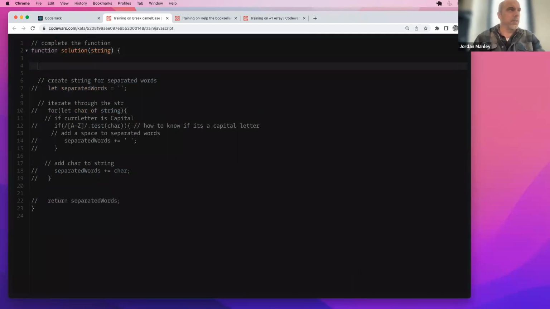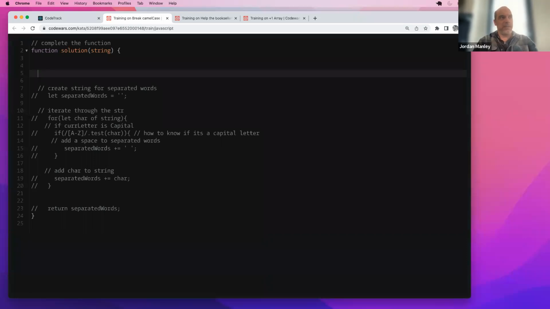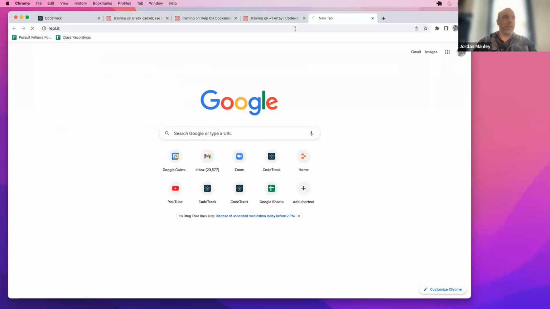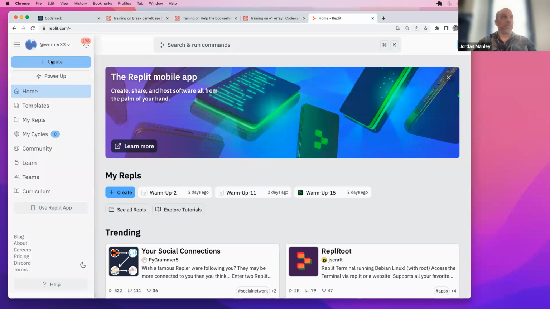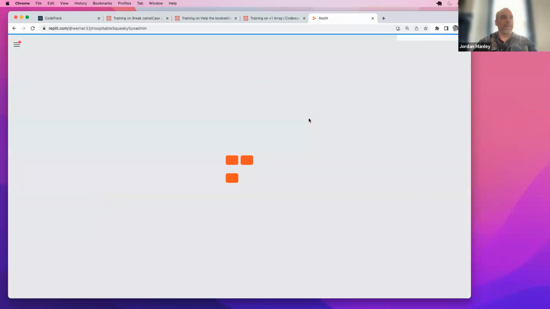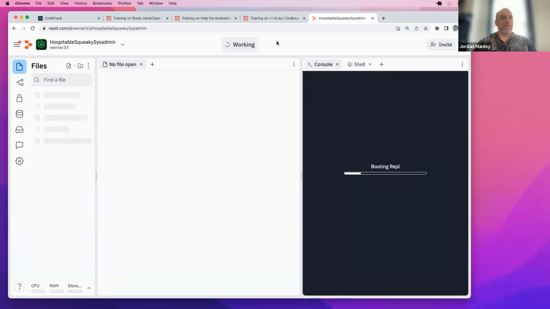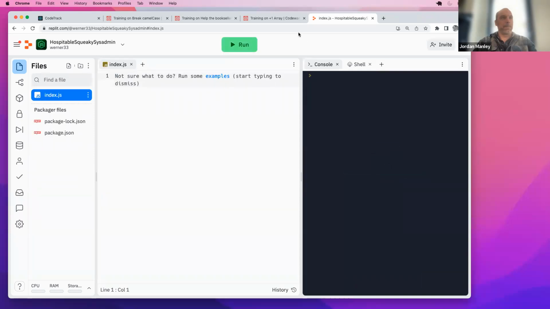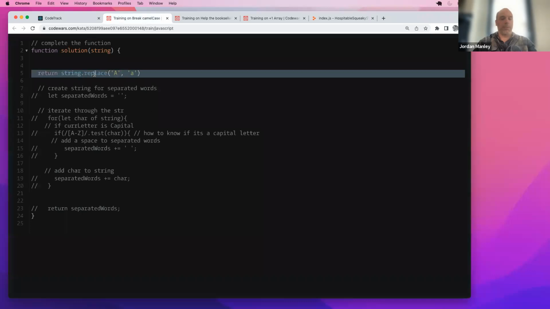Okay, so we have in JavaScript a replace function, string dot replace. And what replace does is it takes some target, let's say an A, and it replaces it with some other thing. Let's say a lowercase a. Let me see if I can fire up Replit real quick. We can mess around with this. Great. Just copy this out.